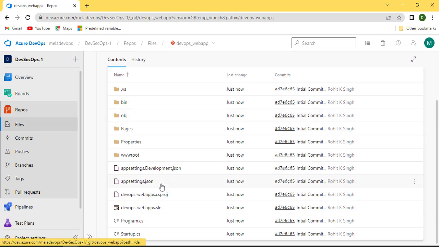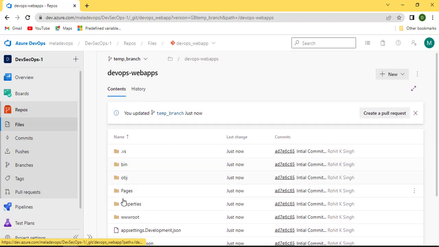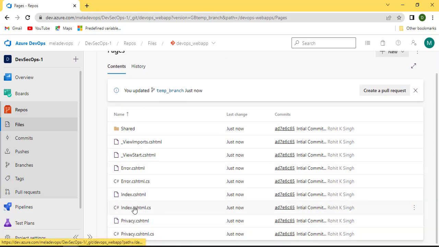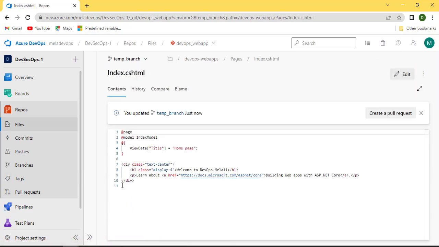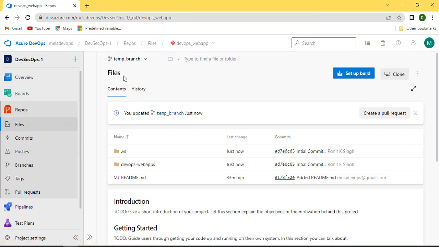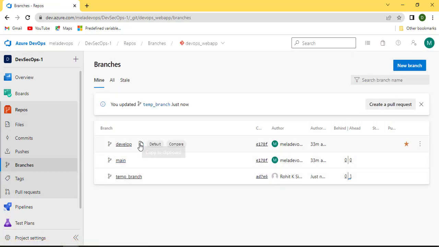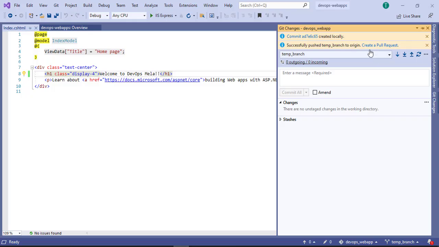This is your application. Correct? Your pages, if you go into the pages, index.html, welcome to devopsmela. Your application is pushed into your repository. It's there in the temp branch. If you want to push it to the develop branch, either you can create a pull request from here, or you can create a pull request from here also.